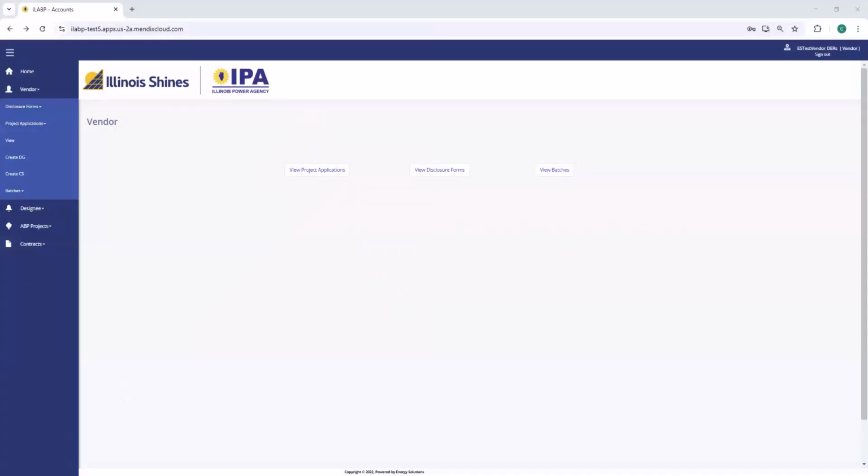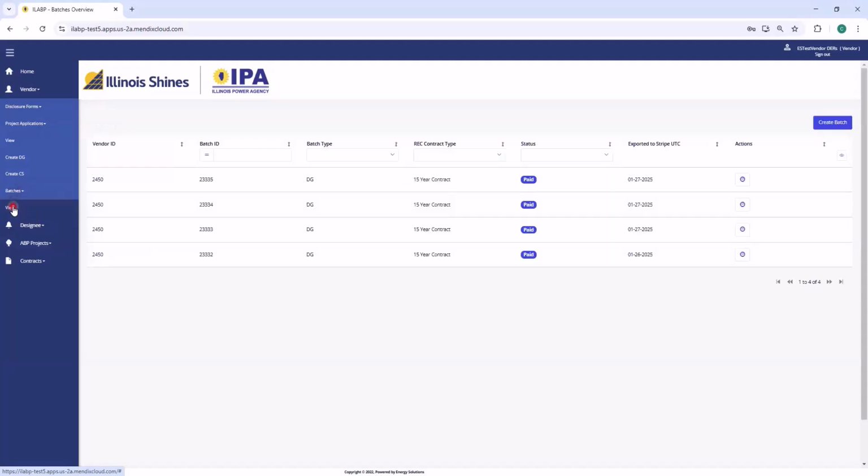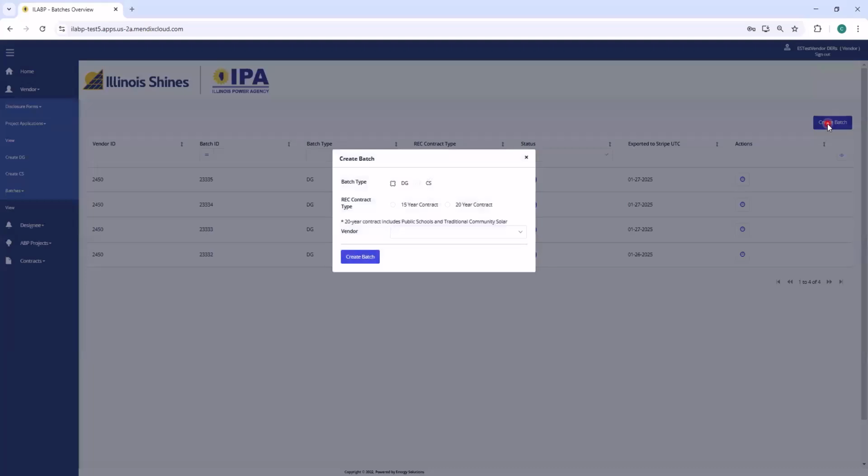So in order to create and submit a batch, we will go to the Batches menu on the left-hand side and select View, which will bring us to our batching dashboard. I will then select the blue Create Batch button on the right, and I will need to select the batch type. I cannot combine distributed generation and community solar batches.